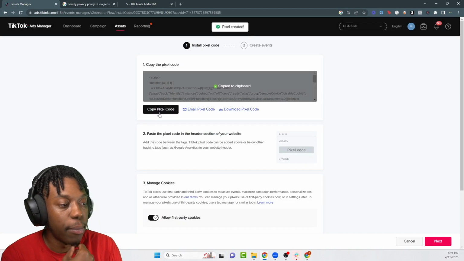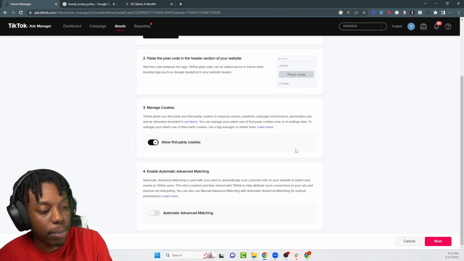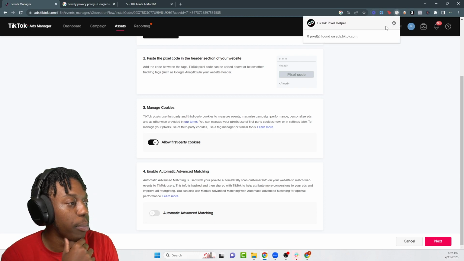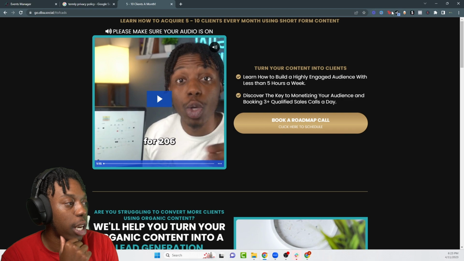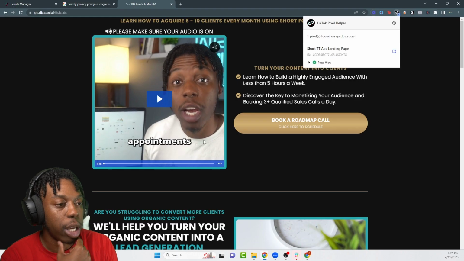You're going to take this pixel code here, and you're going to just follow the basic instructions. So add it to the header of your website. And then when you go back, you can add it. What you should do is get the TikTok pixel helper. If we go to my landing page, you can see that I have it implemented as short TikTok ads landing page, and you have view page here. Okay.